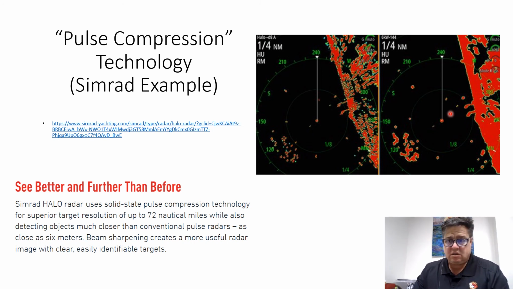Hey, that's going to conclude this section. So we're going to take a short break right now. And when we get back from this break, we're going to look at navigation, using the radar for navigation.